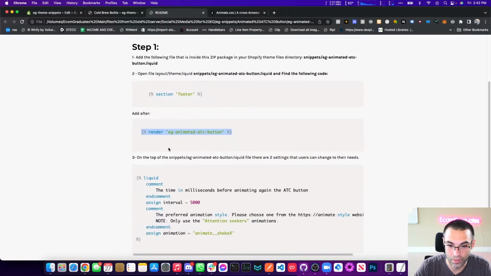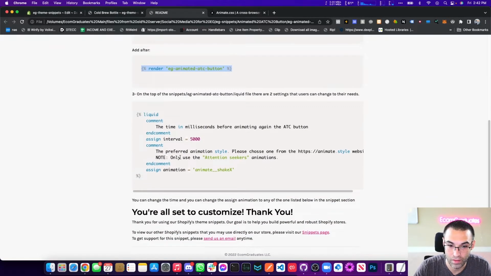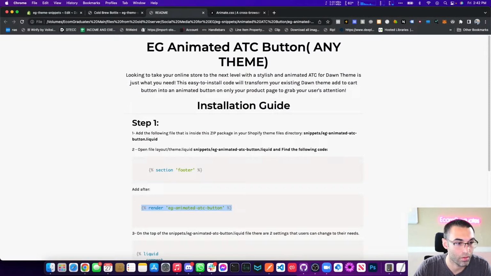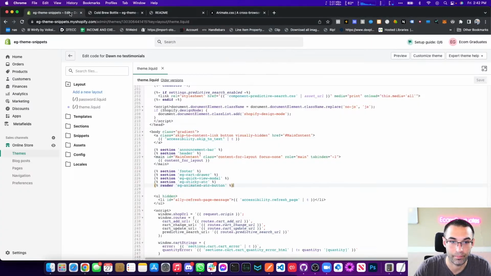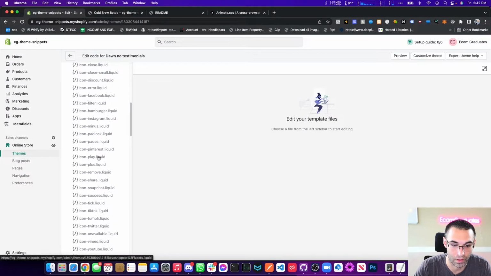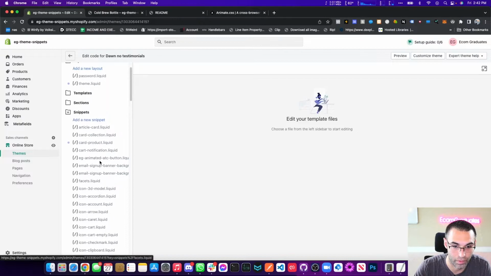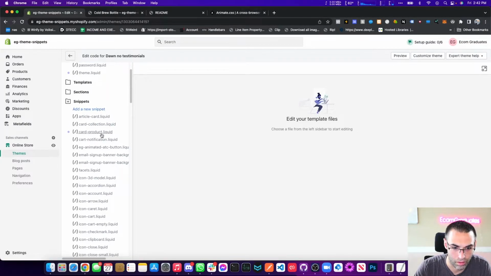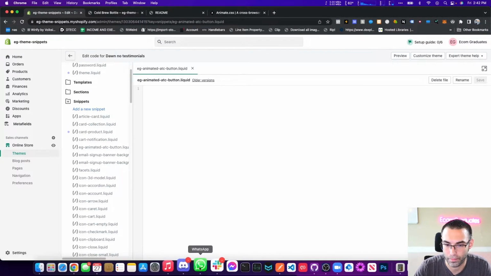Now what we got to do is go and open up the snippet that we just created. There are two settings here that users can change. So now we're going to go back to that snippet that we just created. So snippets. You don't have to go in the same order I'm going, guys. I kind of screwed up here. Where is it? Oh, there it is.